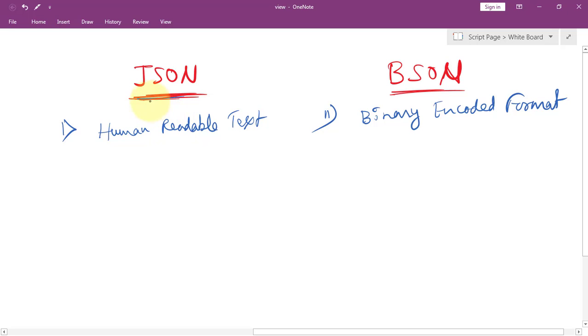JSON is basically designed for simplicity and easy human readability, whereas BSON, an extension to JSON, has this binary encoded format, which is designed for faster storage and parsing in the MongoDB database. Secondly, JSON has a limited number of data types, whereas in BSON we have more data types.